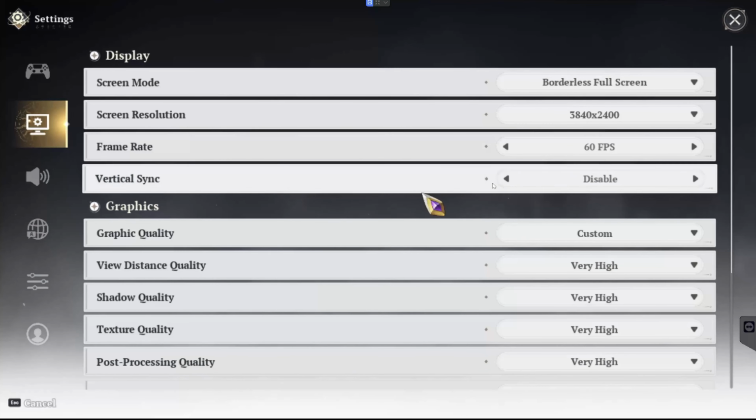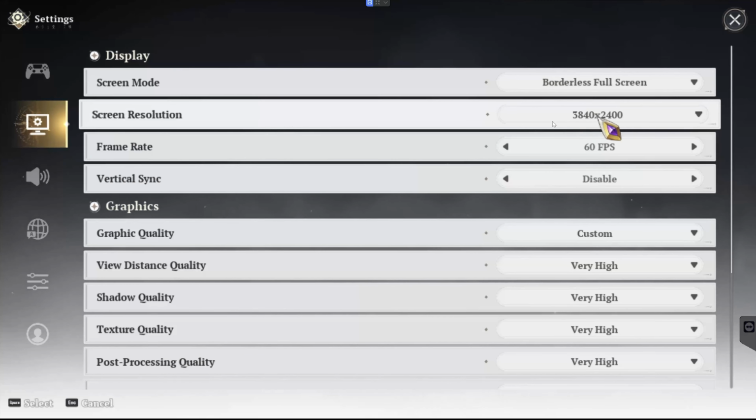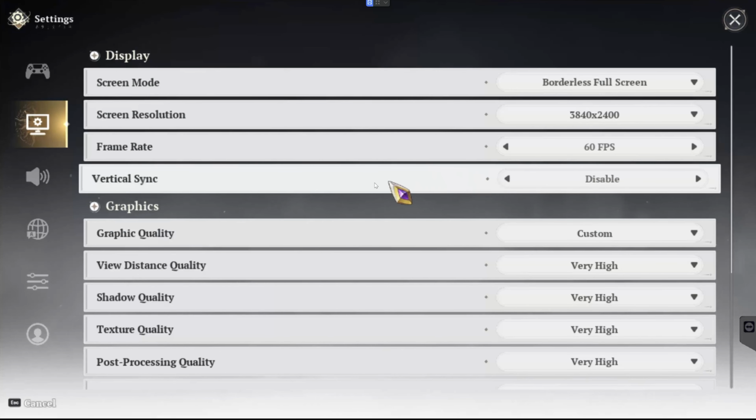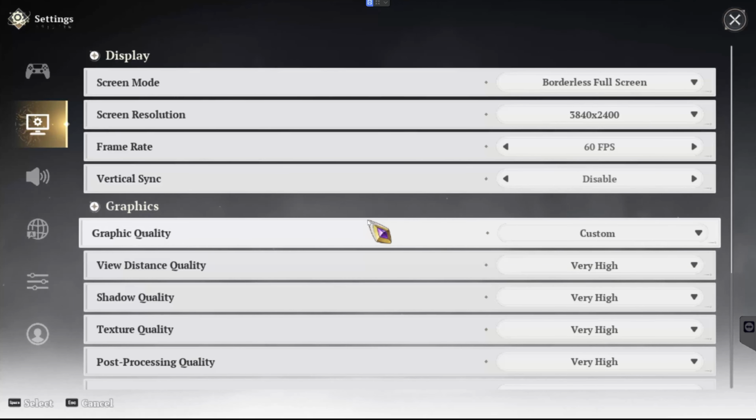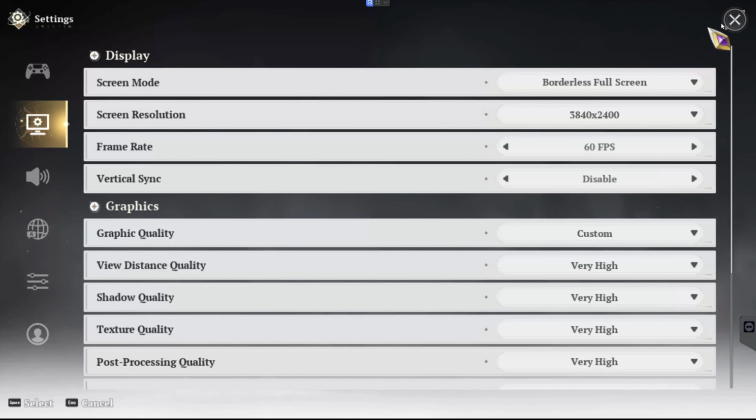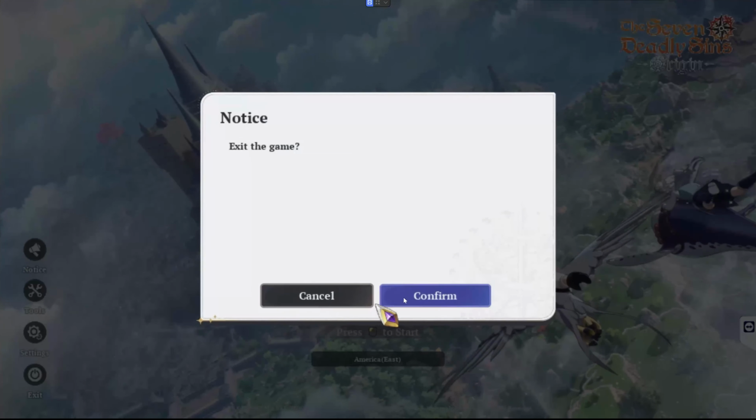In this video, I'll show you how to fix resolution not changing or stuck at 1280 by 720 in the 7 Deadly Sins Origin on PC. If your game doesn't save resolution changes, just follow these steps. Let's get started. Close the game first. Make sure to completely close the game.